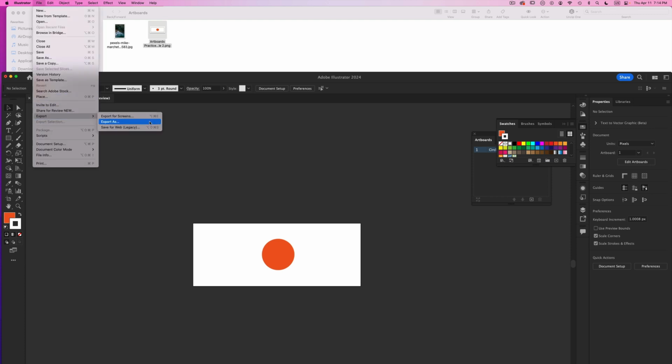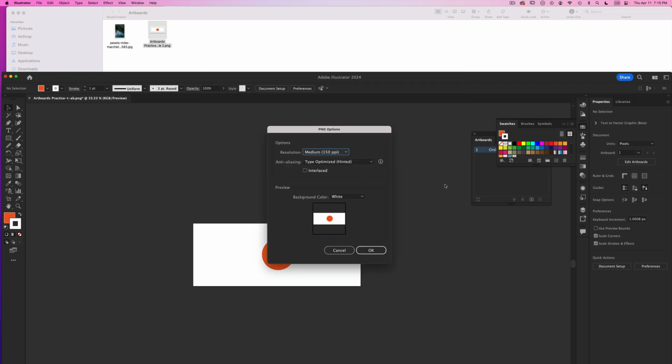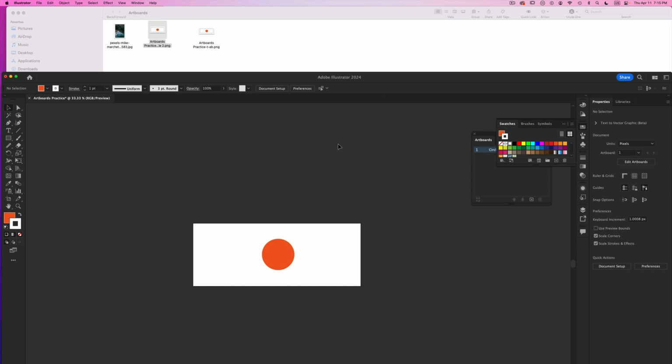Okay, so now I'm gonna export this as a transparency. File, export with a transparent background. Export as, and I'm gonna put dash and T for transparency. Well, let's put dash AB for artboard. And I'm going to hit use artboards. Okay? And now I'm going to hit export. I'm going to change that from white to transparent. And you see I get that checkerboard pattern that's telling me that this is a transparent background. And I'm going to hit OK.